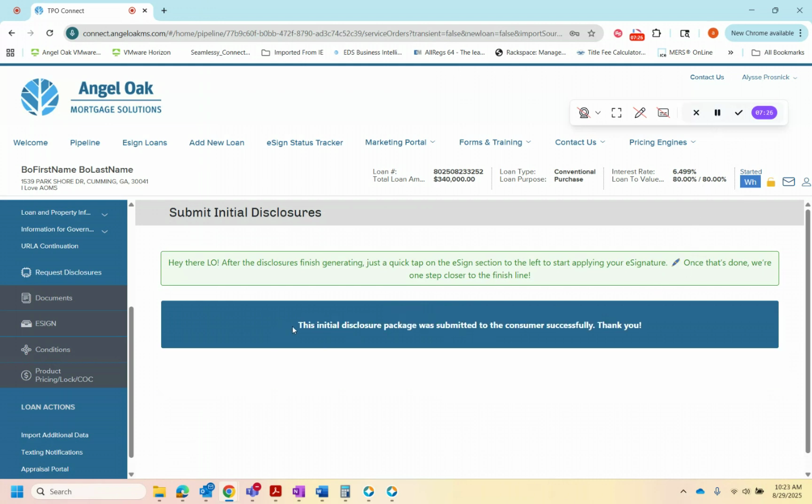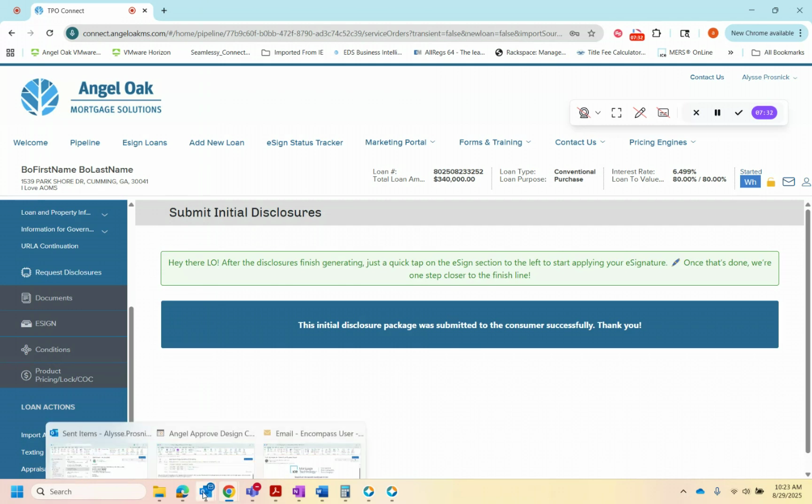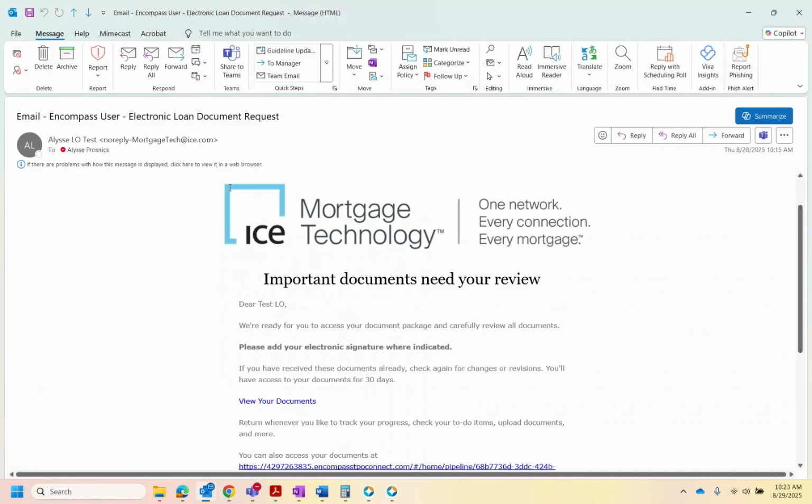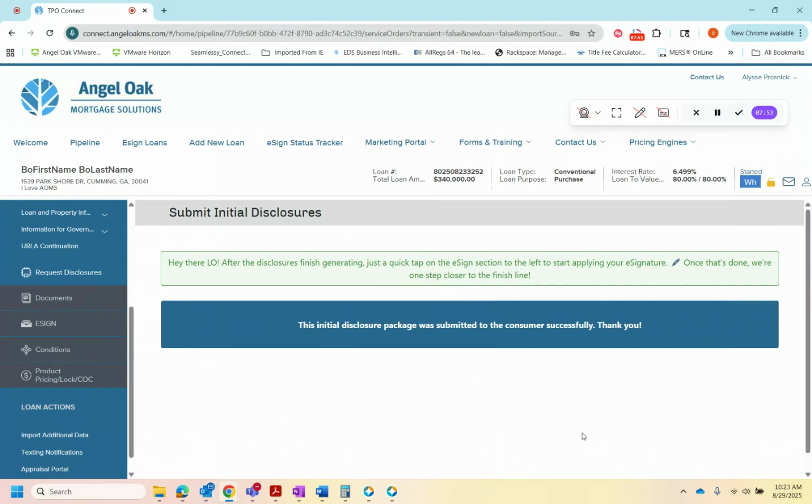We now see that those disclosures have successfully been sent to our consumer, which is fantastic. And at this point, the consumer will receive an email just like this from noreply@mortgagetech@ice.com, letting them know that that package is ready. They'll have a link to view and sign those documents. The loan officer is going to get an email just like this so that they can sign the documents as well. But let's just go ahead and fast track this.